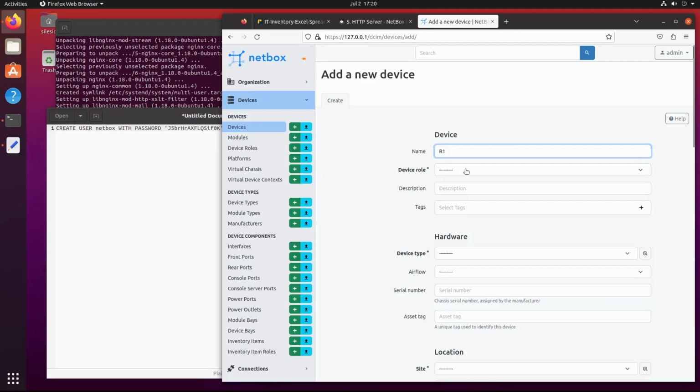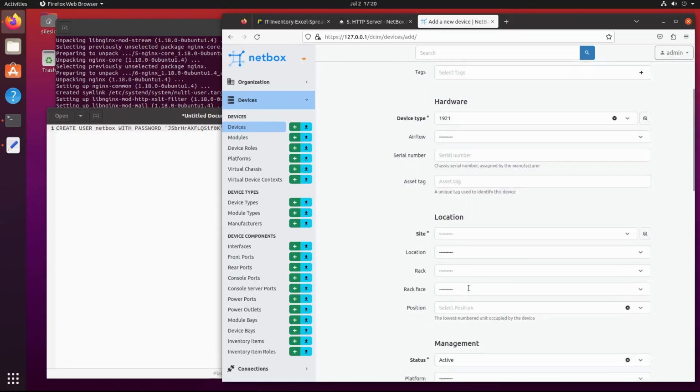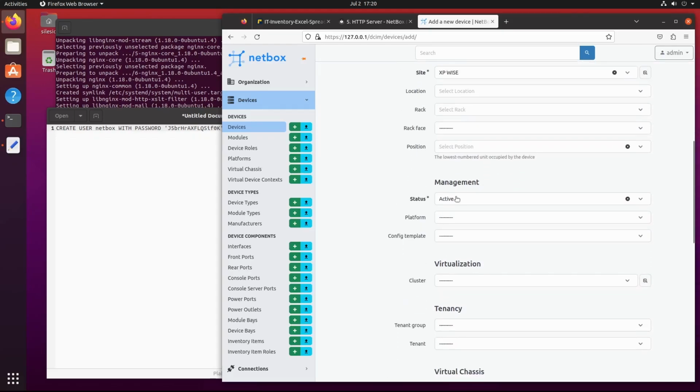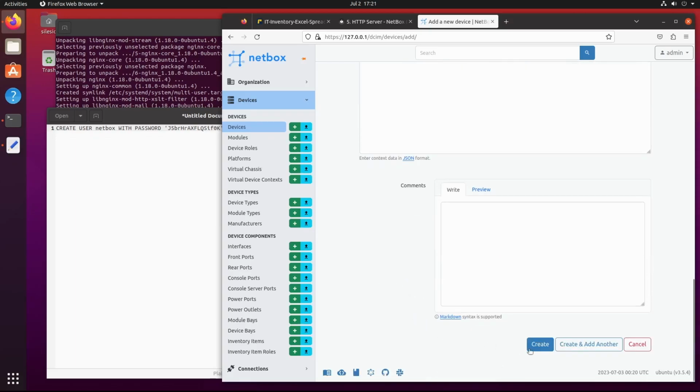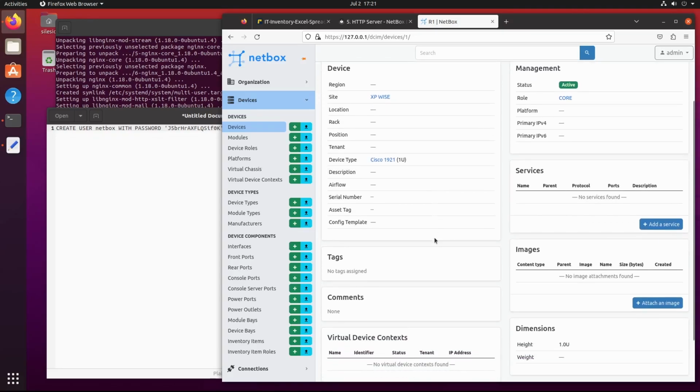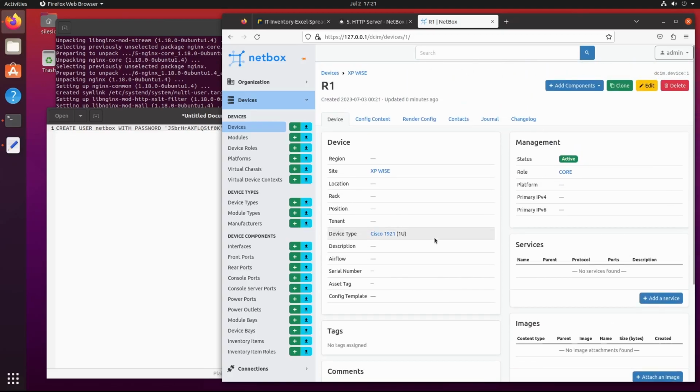So this is my router, the device role. This is a core device in my infrastructure. Device type is 1921. And what is the location? It is at the XPWise site. Is it active? Yes, it is. Okay, so I can create this new device. So I have a device. As you can see, there are other fields that we have to provide. In a production environment, you want to be as realistic as possible, because that's going to be your source of truth, the most reliable source of information for your infrastructure.